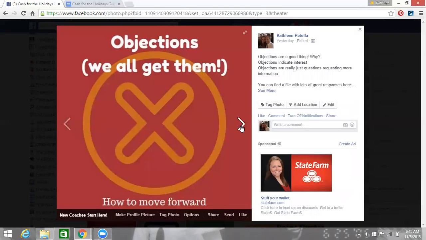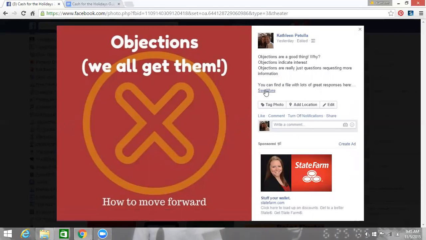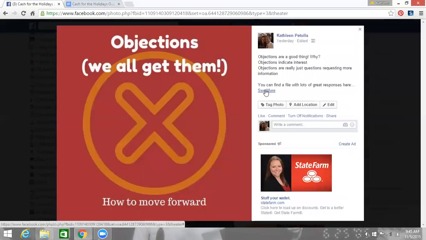Objections. This is something we could do an entire training on. It really is about something that we all hear, and it really isn't something to be felt personally as a rejection. It's a good thing, actually, when people have questions about what we're doing, and they sometimes come out as objections, but really when people give them to us, they're really just asking us, in a strange way, for more information.